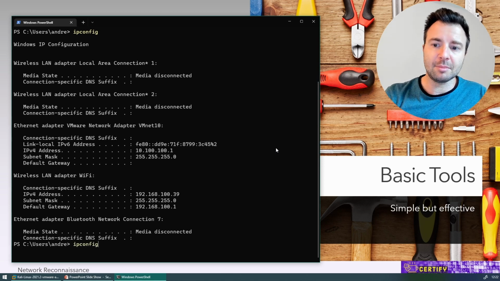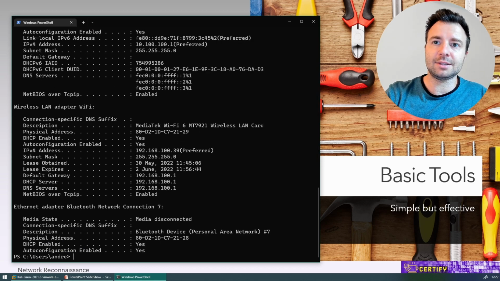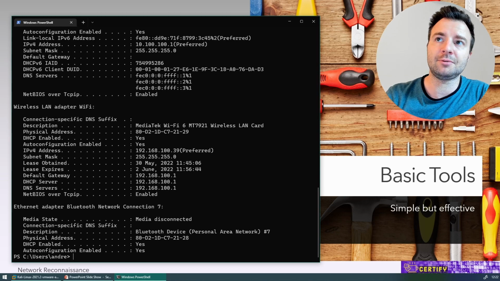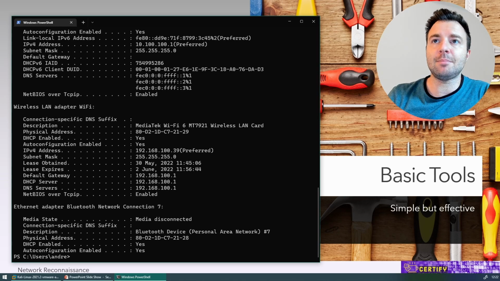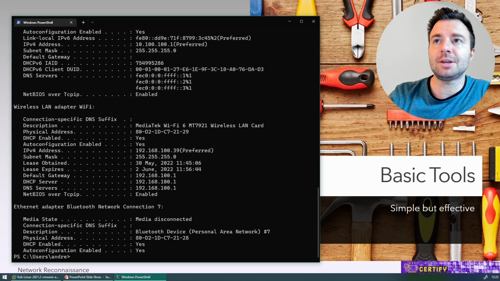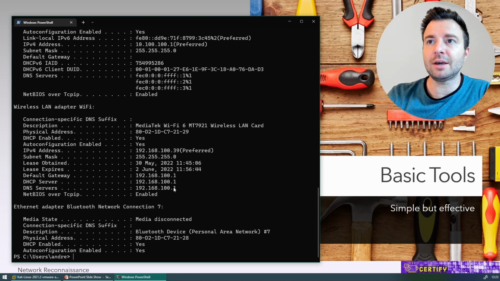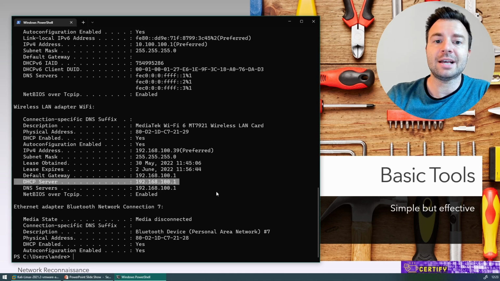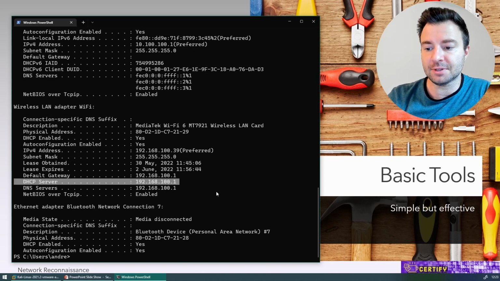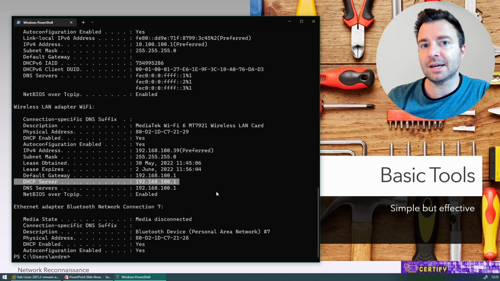Now, we can also enrich this command with the /all flag at the very end, which is going to provide you a lot more information, especially the MAC address, or the layer 2 information, for your network interfaces. And by the way, this is also one way of figuring out if the IP addresses and the configuration have been learned from a DHCP server, so automatically assigned by a DHCP server inside of your network.